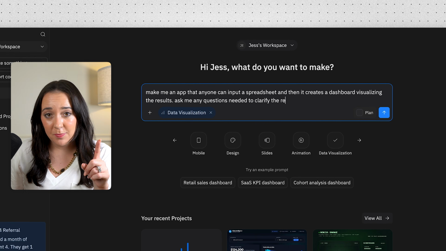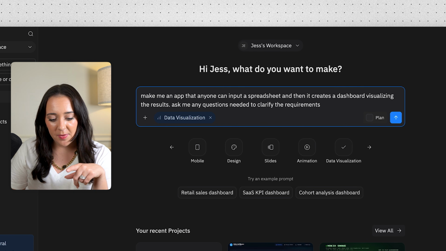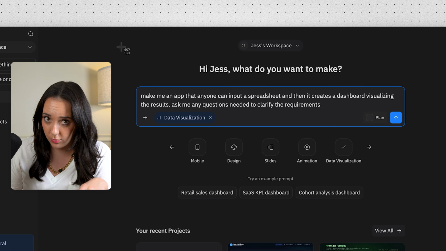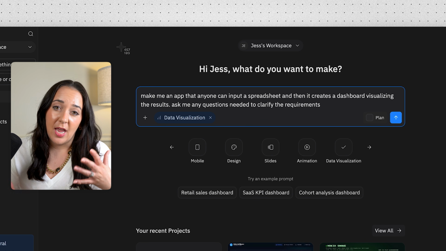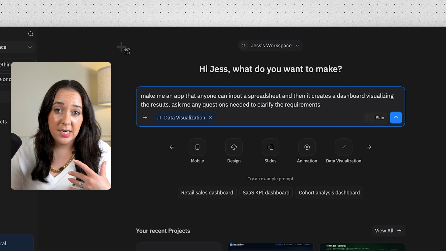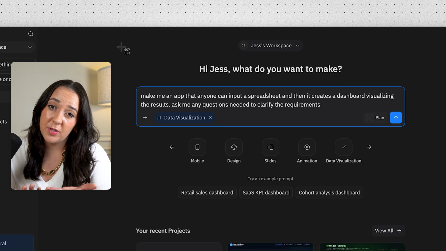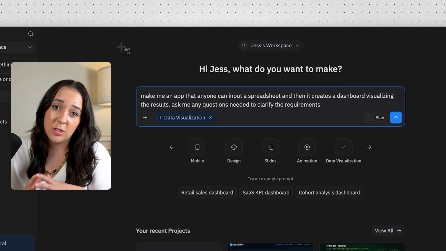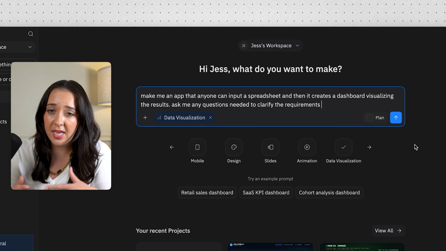So here's the exact prompt I'm gonna use. I'm gonna say, make me an app that anybody can input a spreadsheet, and then it creates a dashboard visualizing the results. And my favorite question to add at the end of AI prompts is, ask me any questions needed to clarify. This prompt is really simple and minimal, but I'm doing that on purpose so I can see what it's gonna create for me, and then I can iterate as I go.